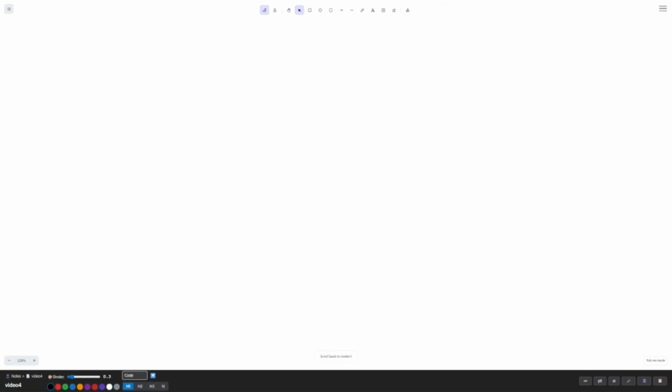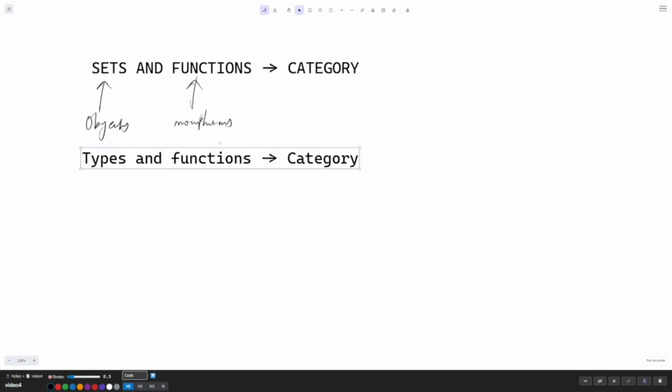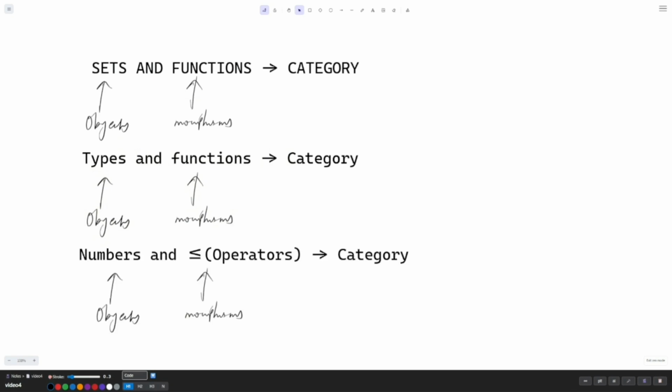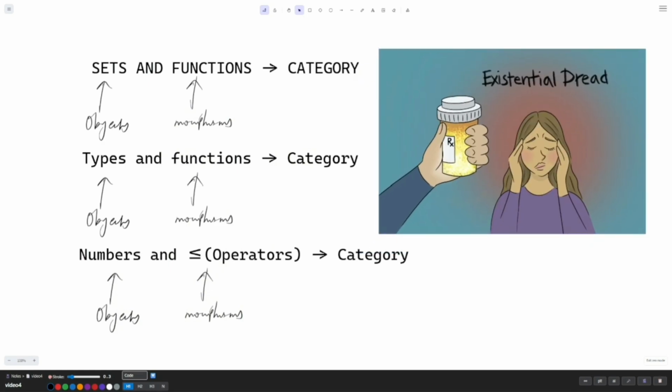But here is where it actually gets wild. Categories are everywhere. Once mathematicians invented categories, they realized, oh god, everything is a category. Sets and functions: objects are the sets, and morphisms are the functions. Types and functions is also a category: objects are the types, and morphisms are the functions. Numbers and less than or equal to is a category: objects are the numbers, and morphisms are the less-than-or-equal-to relation. Your existential dread is probably also a category somehow.